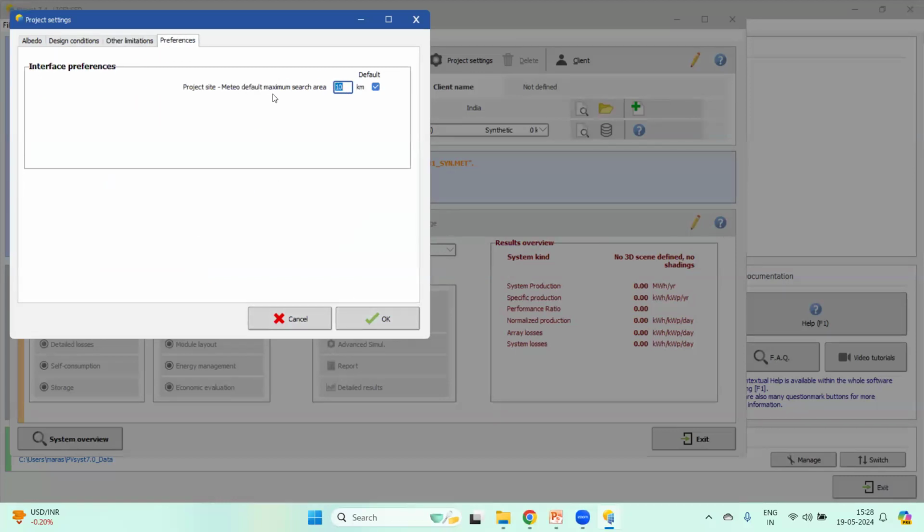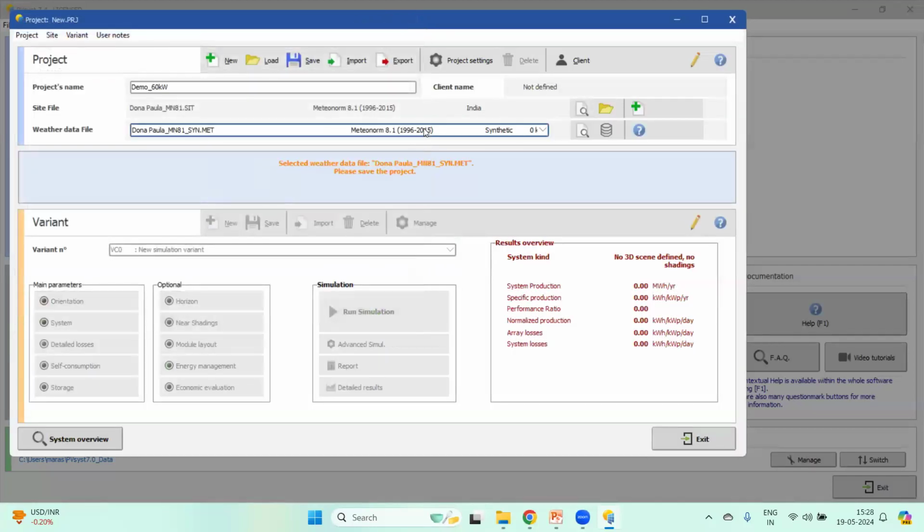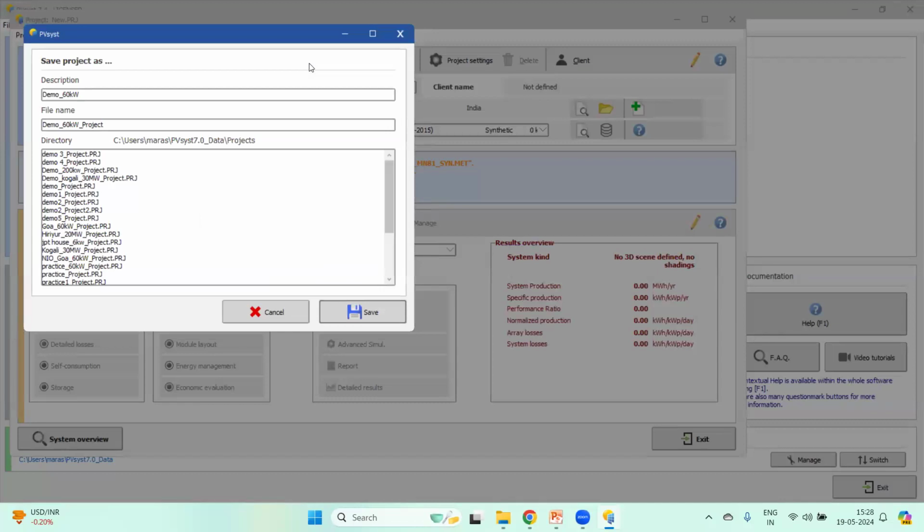And this is the project site and Meteo default maximum search area. From the project location details we have given, it will search for weather stations around and take the data. You can limit how many kilometers it has to search. So just say okay. Now you can just save the project.